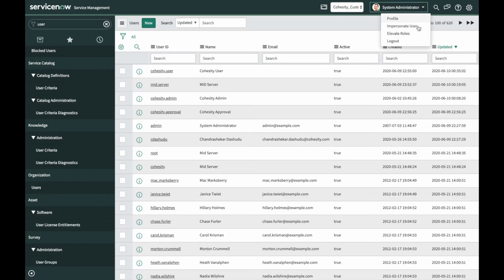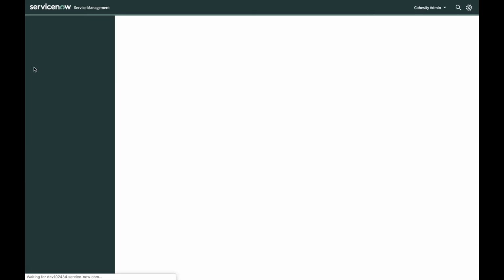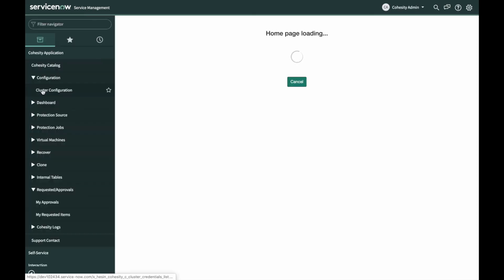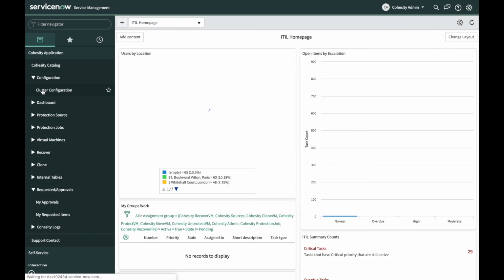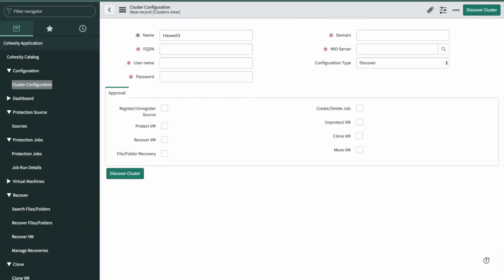The next step is to log in using the user which has the group cohesity.admin assigned to it, which is this particular user. Let's log in. Once you log in, you can get started with the cluster configuration. Under cluster configuration, click on New, enter your cluster details, and select the mid-server. This is the mid-server that we saw earlier.